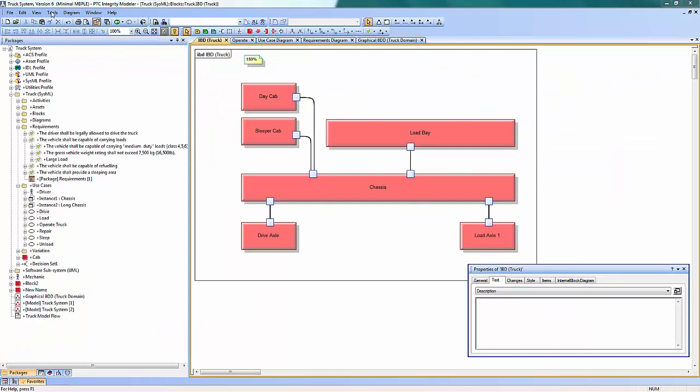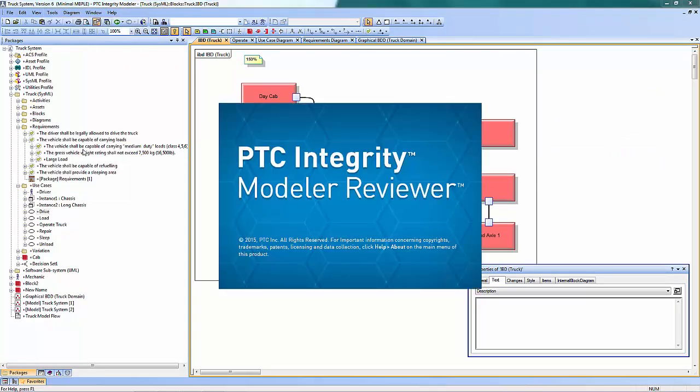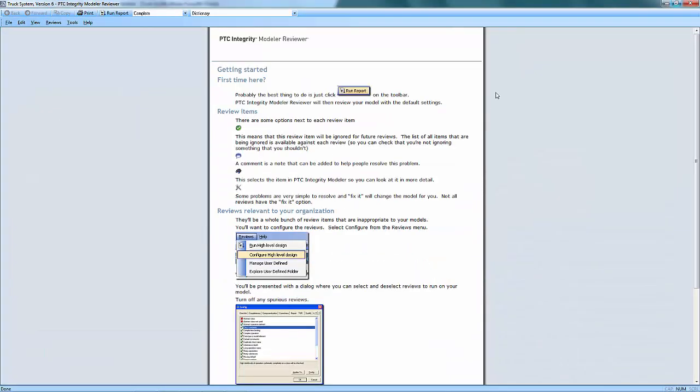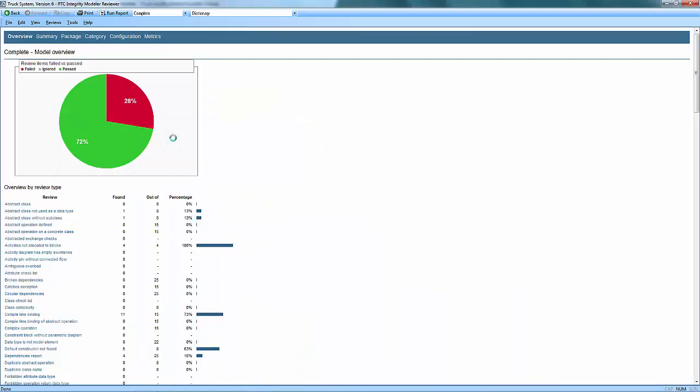At any stage during our design we can automatically review our model using PTC Integrity Modeler Reviewer. This provides a full set of reviews out of the box, 110 plus, that you can turn on and off and configure to automatically review the completeness and correctness of your design. The first result is a management dashboard showing you the percentage that's complete and correct, and the failures, in this case 72 and 28%.